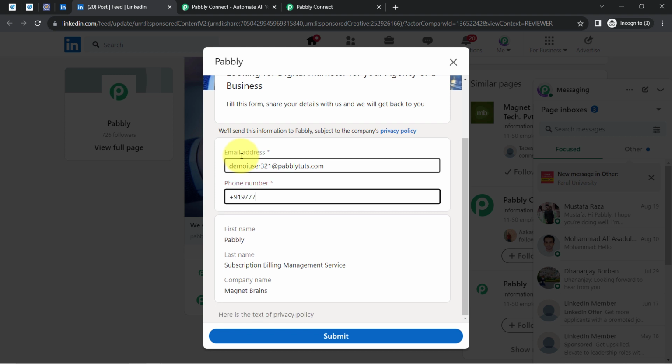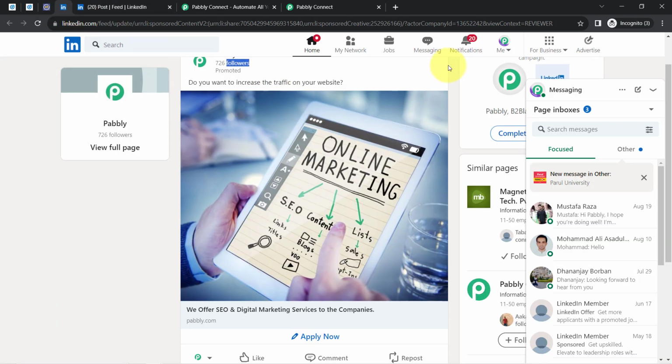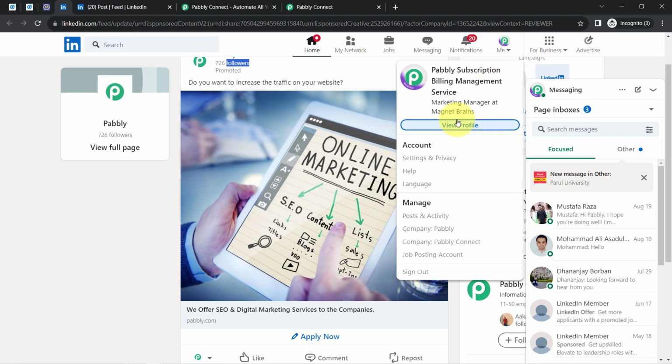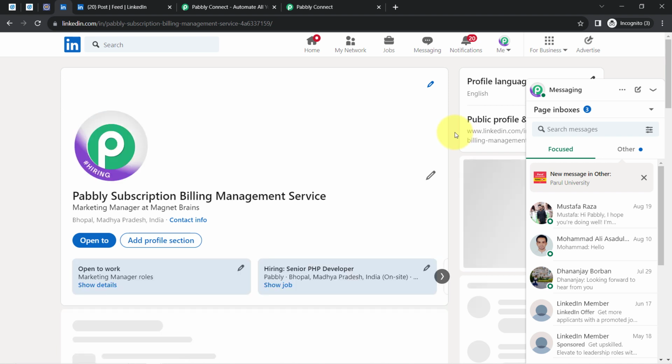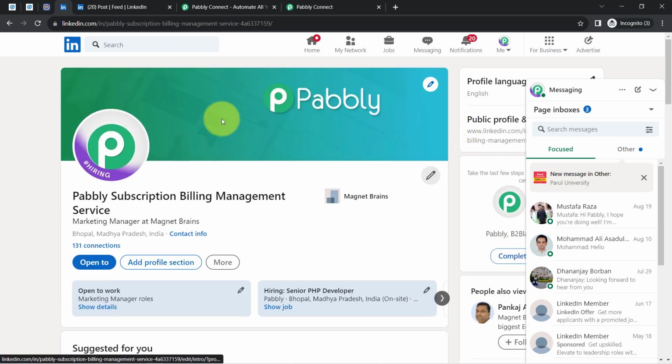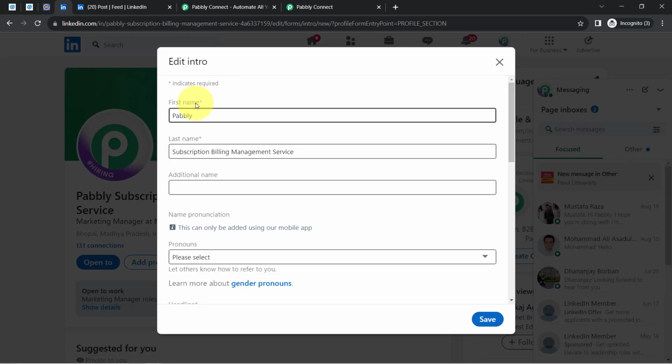Asking for the phone number, so again I'm going to provide some dummy phone number only, and now it is asking for the first name, last name and company name. Well, these three fields are already pre-filled, so from where is it actually picking up these values? Firstly I'll show you my LinkedIn account and then I will edit this account in front of you. So I'm viewing my profile and this is the pencil to edit it, and here you will find that in the first name this Pabbly is provided, and as the last name this subscription billing management service is provided.